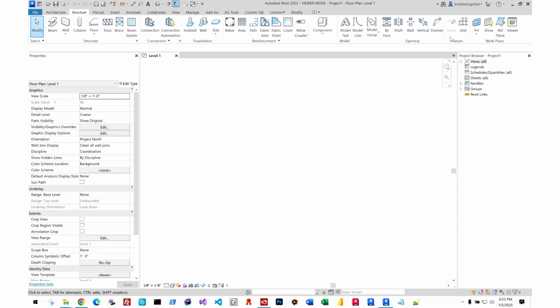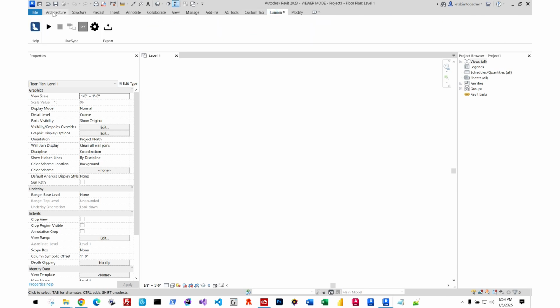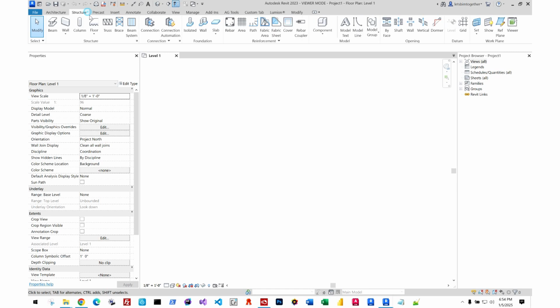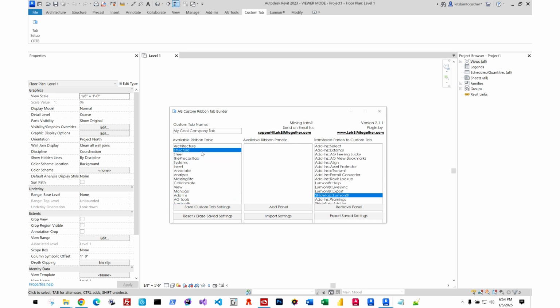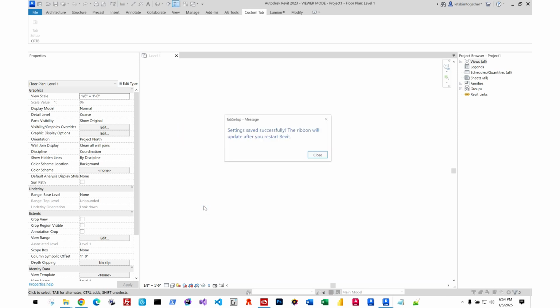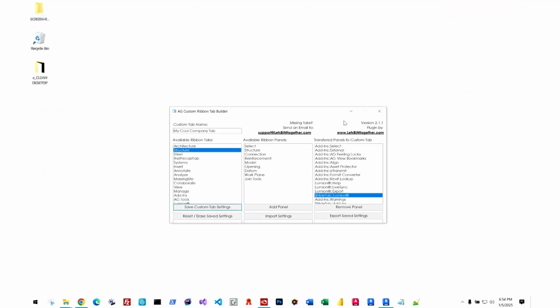Let's say it works even on default tabs, it doesn't have to be a plugin. So let's say I'm going to take this, go to here, I want to move this foundation panel. So this is a panel, it has 3 buttons, and that's what the Custom Ribbon Tab Builder lets you do, is move these panels. So let's go back to it here. There it is. And let's go to structure and foundation, and let's add that there as well, and we're going to click save. Now I'm just going to restart Revit and pause the video just to save you guys some time.